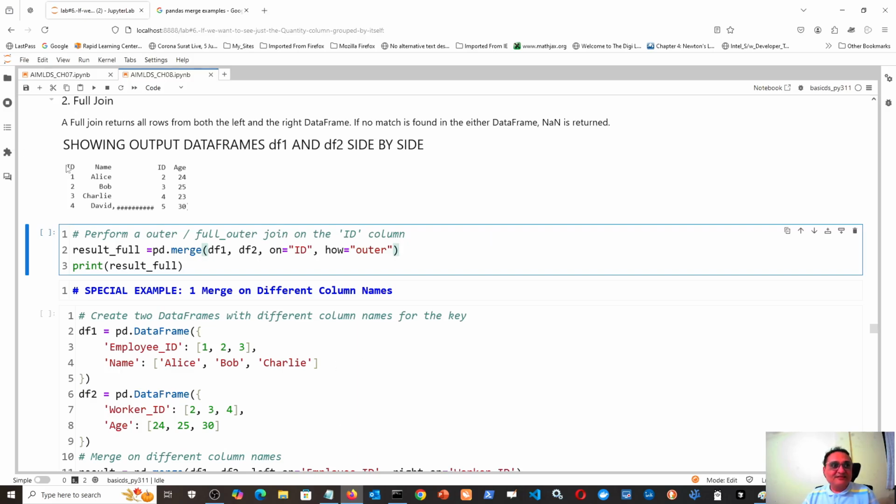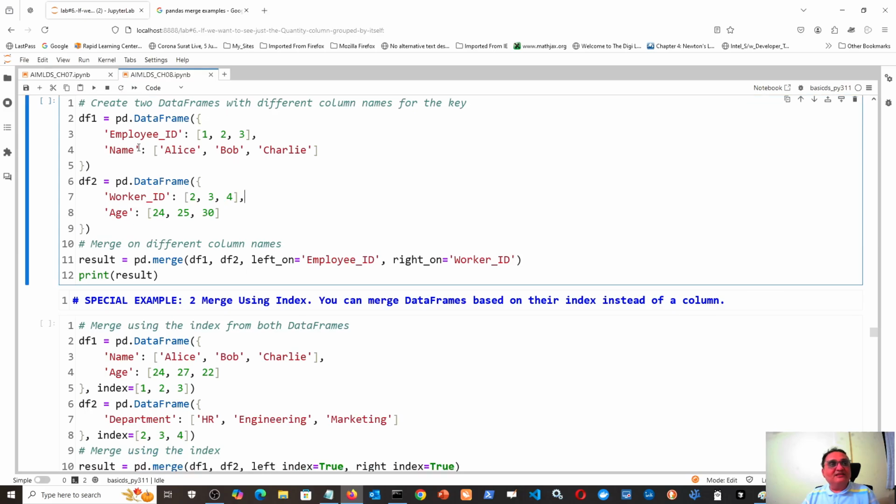But at least there should be one column between the two data frames, left side and right side, whose name is identical. ID is there. But now consider this case. Now here my problem is that I have one data frame in which two columns are employee ID and name, and another with worker ID and age. And I am asked to merge these two.